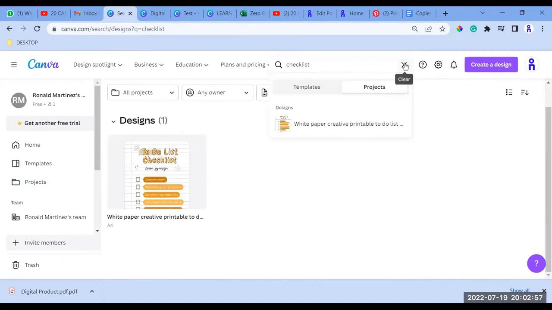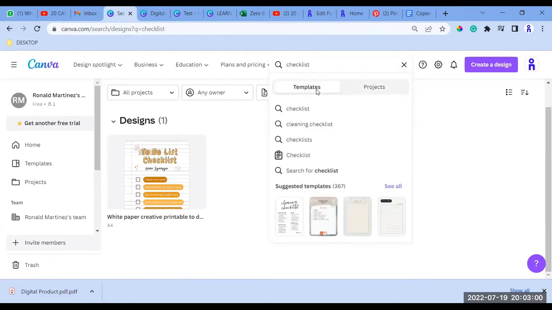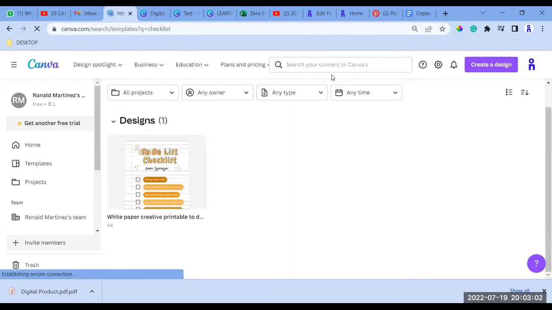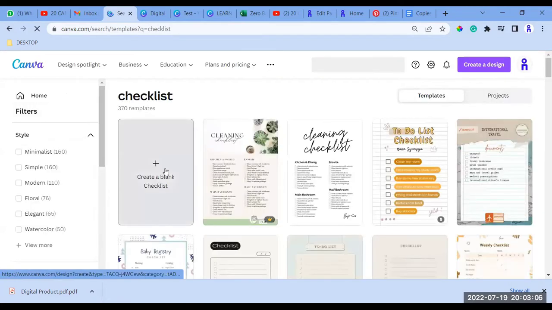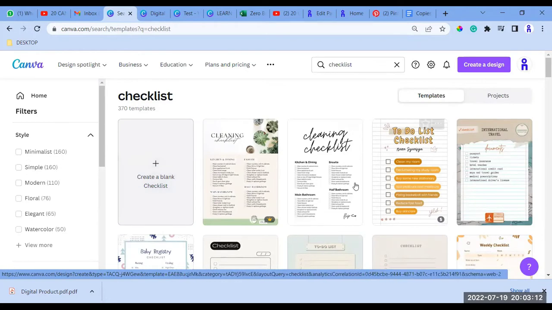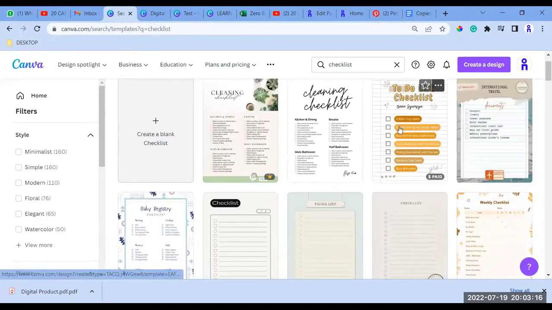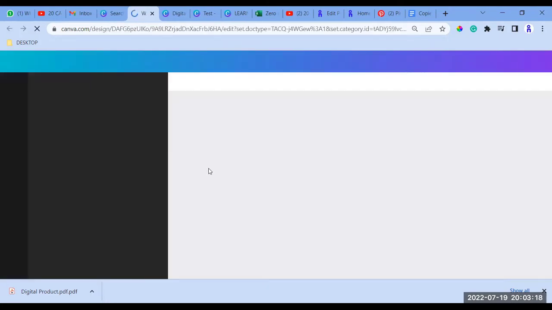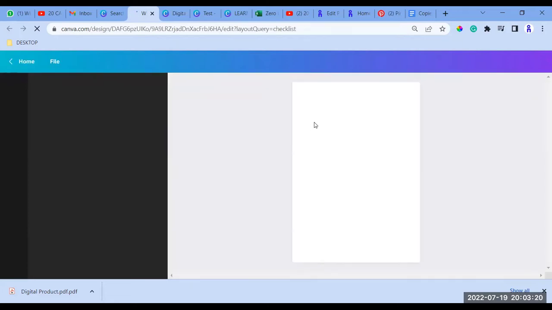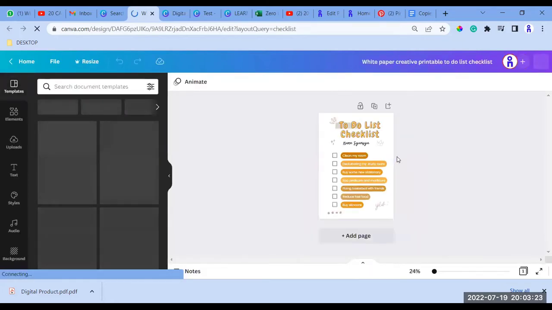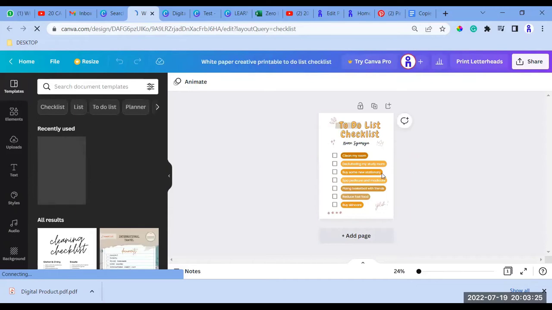Right now I'm searching from my projects, but you can do it from your template if you notice, or from recent searches. So in this case, I'm just going to pick any of the checklists I see on the variety of templates that Canva offers me. So I'm going to pick this one right here, and I click on it, and it's going to open. And then you can see that this is a totally editable to-do list.